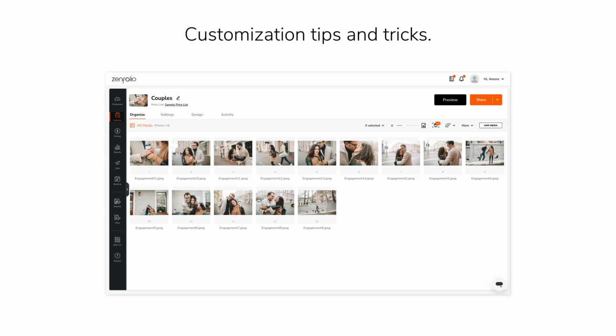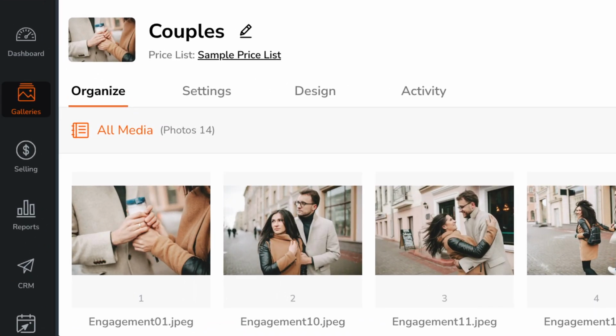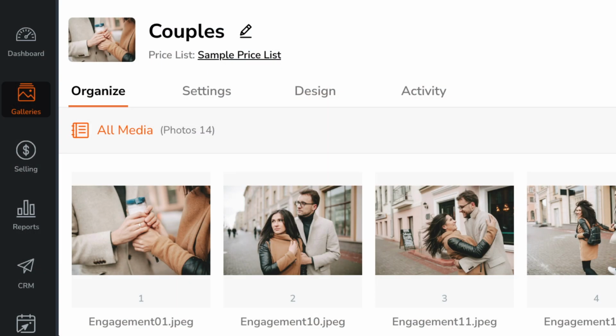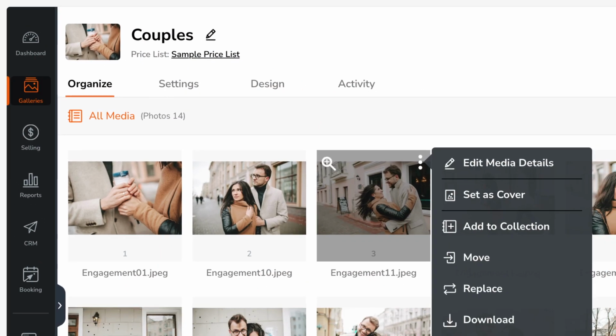Alright, now we have a beautiful gallery full of beautiful media. Here's a few tips and tricks to customize it. First, the cover image. The first photo in the gallery will default to the cover image for the gallery cover and hero images. You can change the cover image manually by selecting an image and selecting Set as Cover.